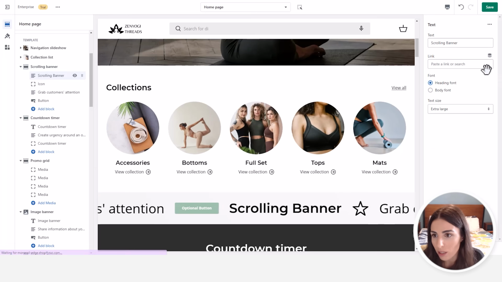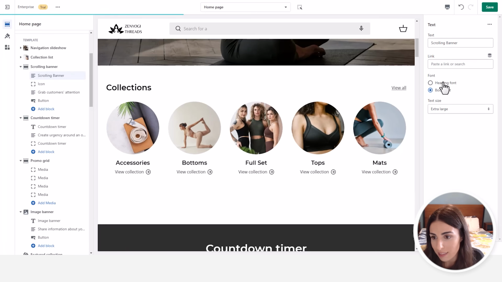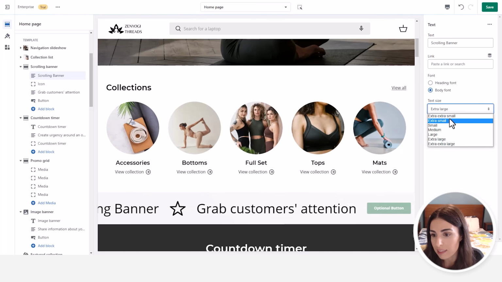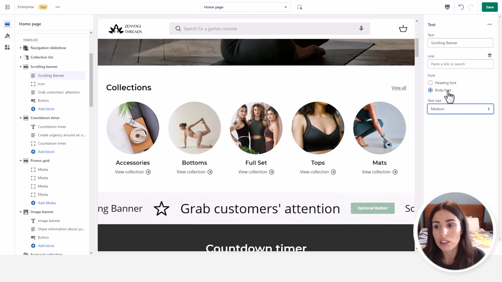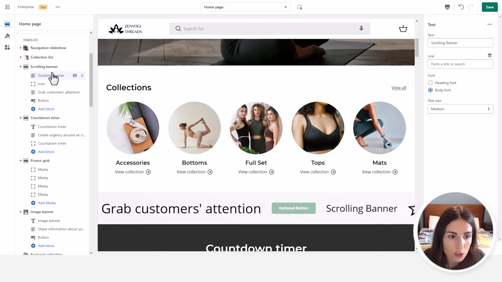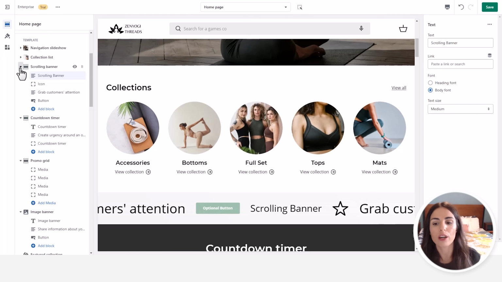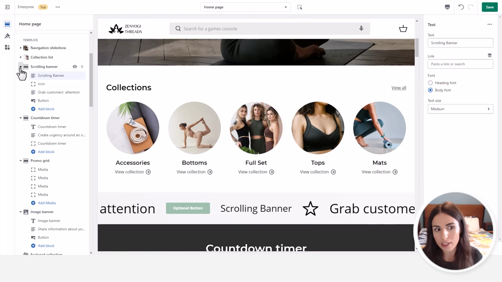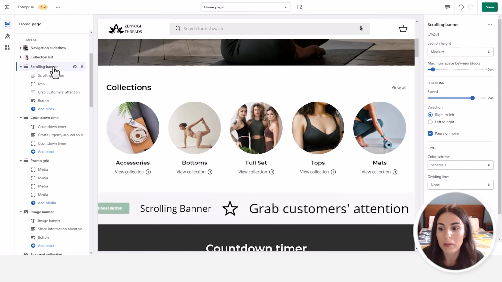And for each of these, you can change the font. You can make it the body font or the heading font. You can change the text size, so I can make it medium, for example. You can change the text content and so on, and you can add a link, and you can even add icons and so on. This banner can be very beneficial if you are announcing a promotion or the launch of a new product, because it is moving, it's eye-catching, and will make people notice it.